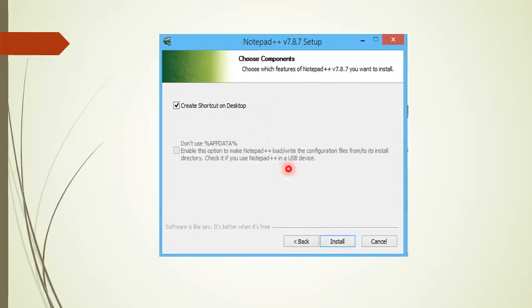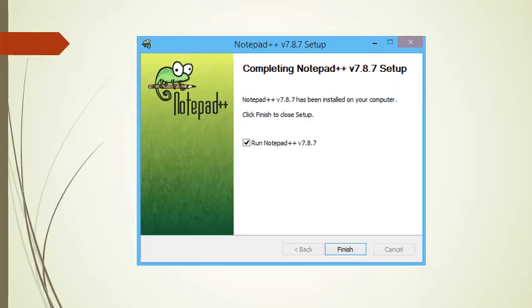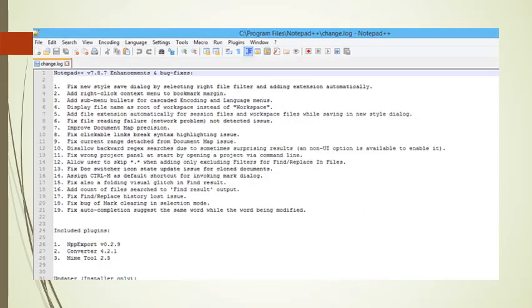Create a shortcut on the desktop, complete the installation, and click on finish. You can check the button depending on whether you want to run it now or later. This is the screen you will get if you say finish, and you can say file open. This documentation and any file can be opened up. So at this point we have Java, Hadoop and Notepad++ installed successfully on our system.